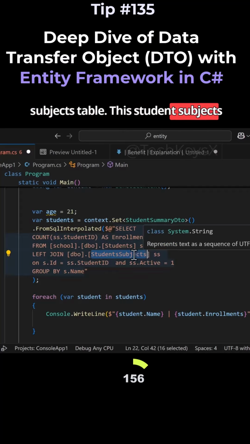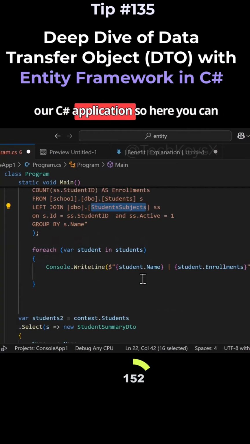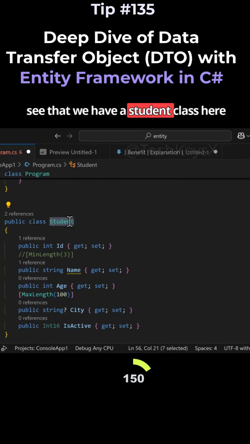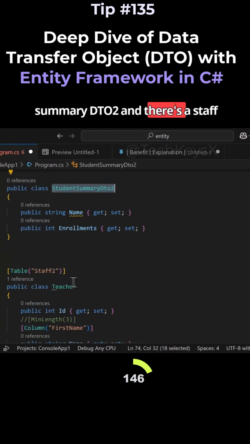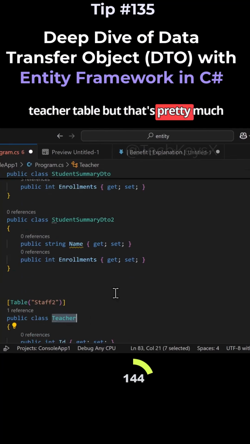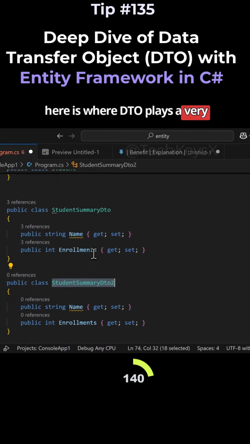The student subjects table is not a class or a DbSet within our C# application. So here you can see that we have a student class here. We have a summary DTO, and a summary DTO2, and there's a staff feature table, but that's pretty much it. We don't have any other DbSet. So here's where DTO plays a very important role.